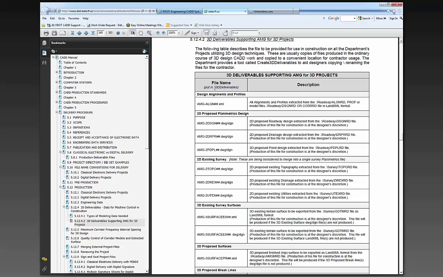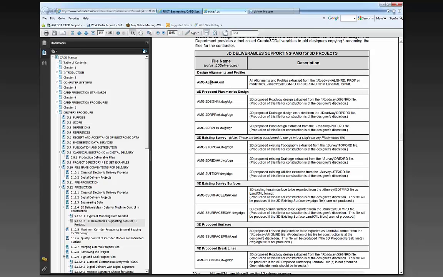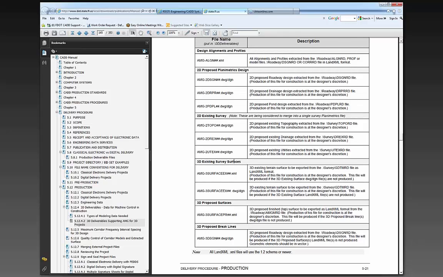So this is a new folder that's created in the project folder structure. If you create a new project, if you have an existing project, all you have to do is basically go create this under the root of the project, and I'll be referring to that several times, so you'll see where that's actually located. And then there are specific files we're asking to provide for the contractor. One is the actual alignments, profiles file, the 2D proposed plans, planometrics, the 2D existing planometrics, which would be like the survey file, the topo file, utility files, and then the 3D existing surface, which is really just your terrain exported to a land XML.